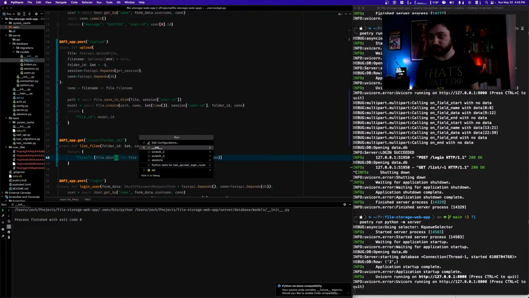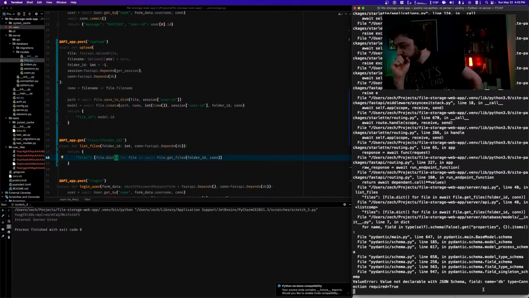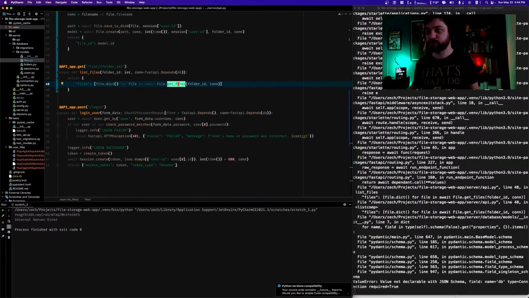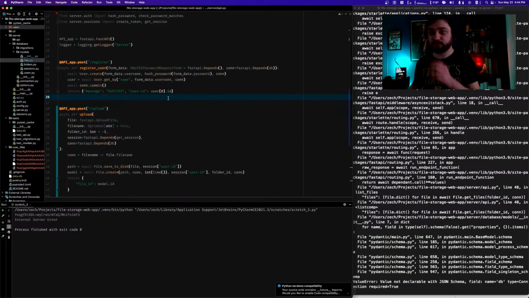It ran the wrong file. Is that the one I wanted to run? I wanted to run this one. We got a server error. Value not declarable. JSON schema. What does that mean? So something exploded. I'm not sure why.